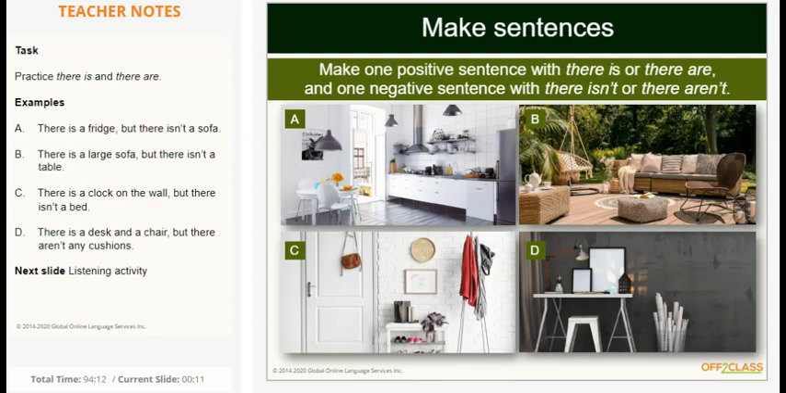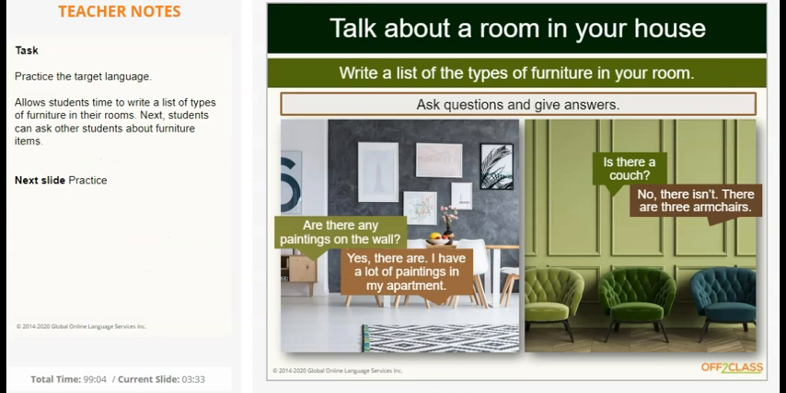Make sentences. Make one positive sentence with there is or there are, and one negative sentence with there isn't or there aren't. Talk about a room in your house. Write a list of the types of furniture in your room. Ask questions and give answers. We can see some examples here.